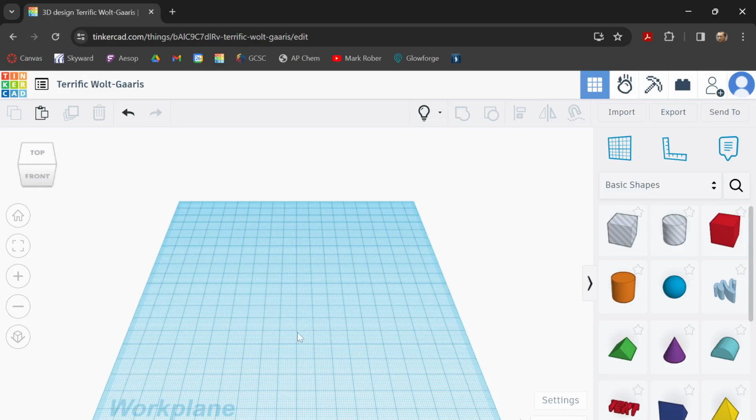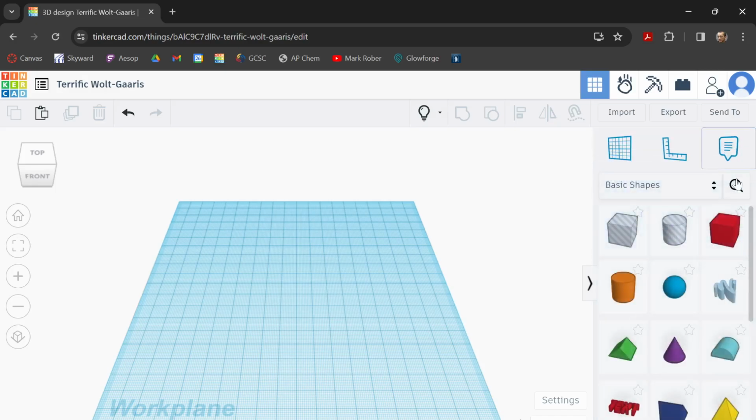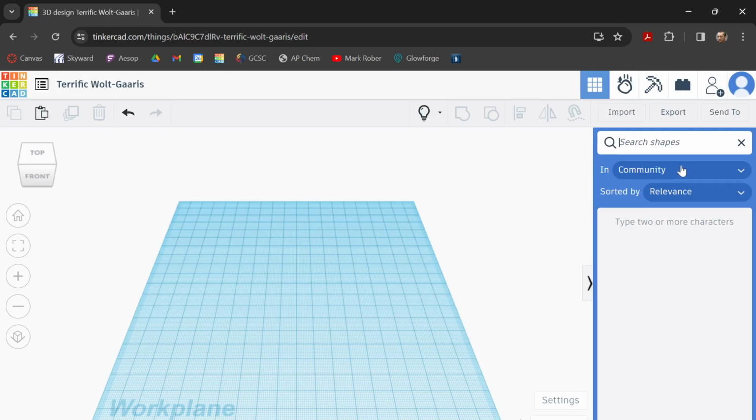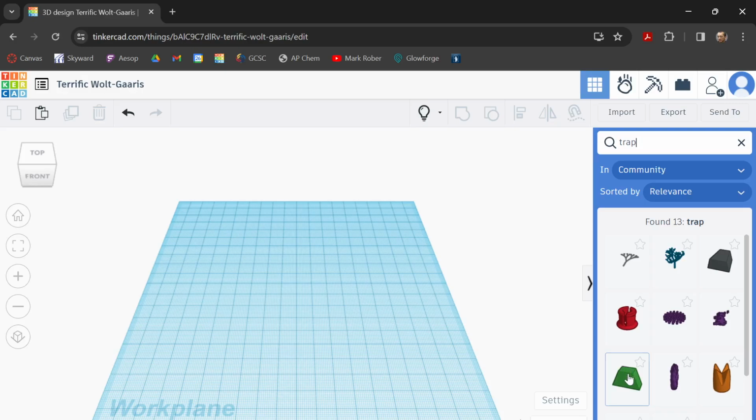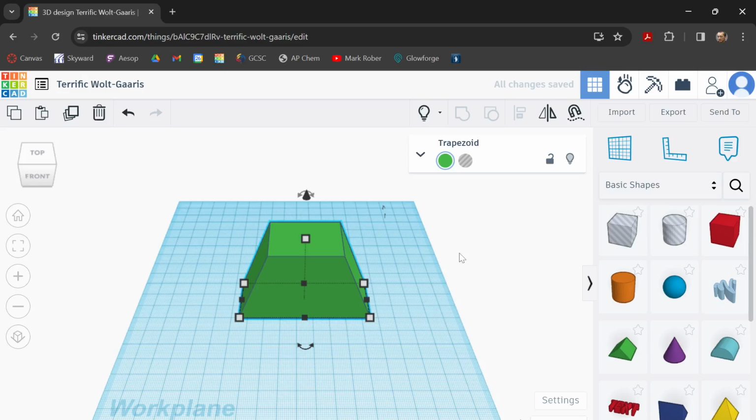So when I think of a coffin, I'm thinking of your traditional Dracula-like coffin, and that is made up of a couple trapezoids. So I'm going to go to search. I just went over here, this search button right here. I'm going to search for a trapezoid. I'm going to type in trap, and here's a nice trapezoid that comes out. I'm going to take that and stick it in my plane. That's pretty much the only shape I need right now.